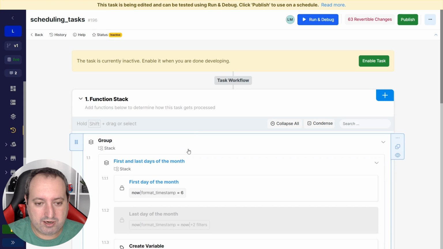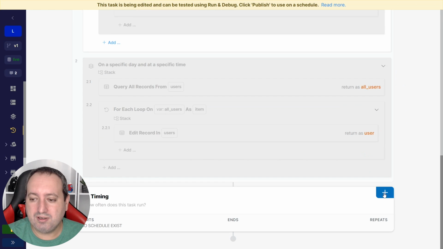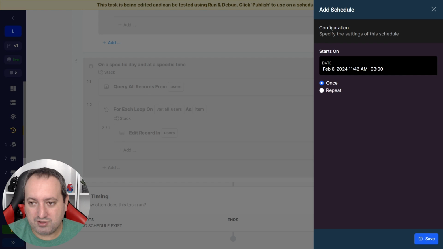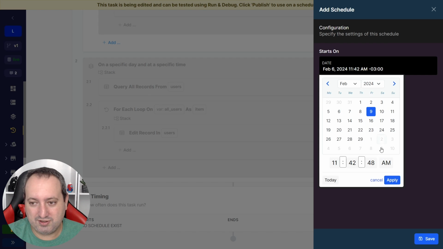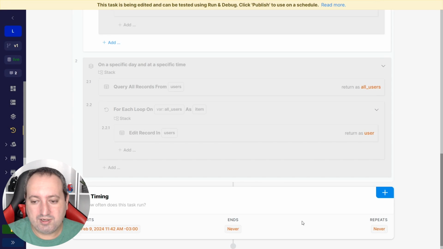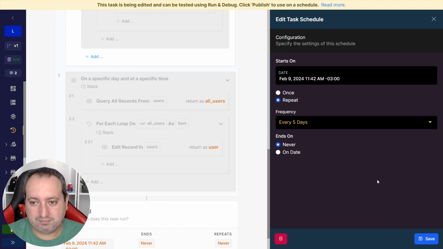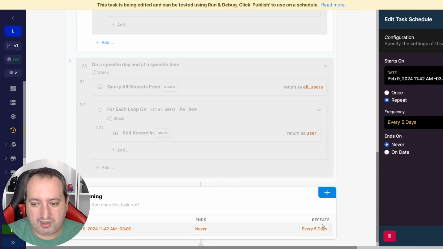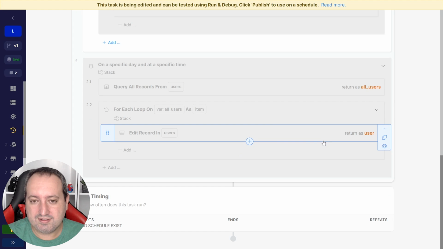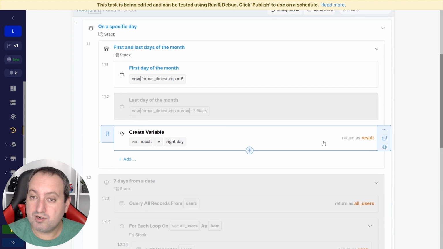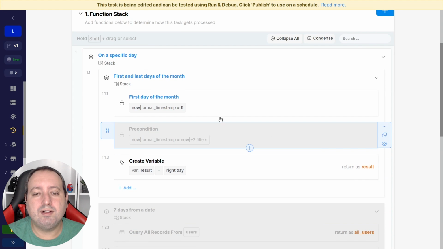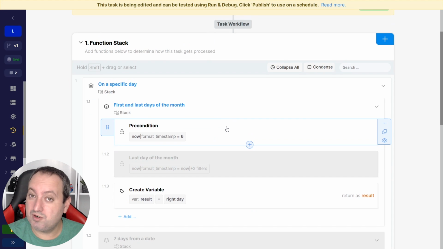If we click here and go to timing, as I've mentioned, you can manually set a specific day or time, as well as its repetition frequency. But we're going to automate that. So let me show you first how you can run this task on the first day of the month.